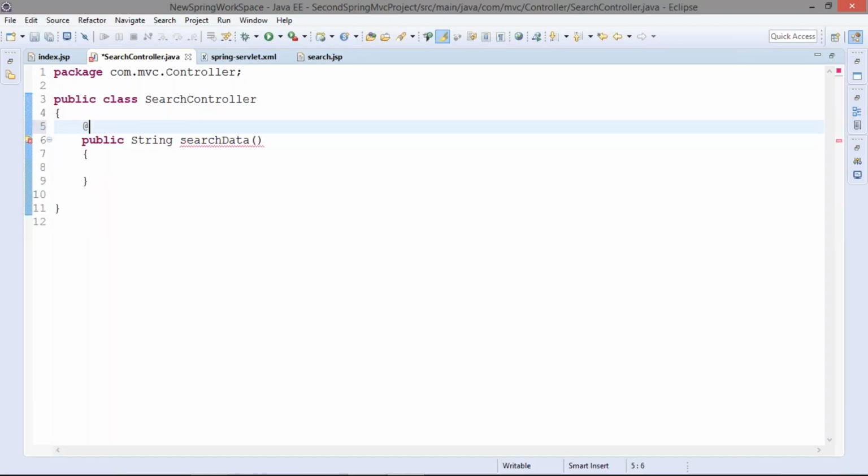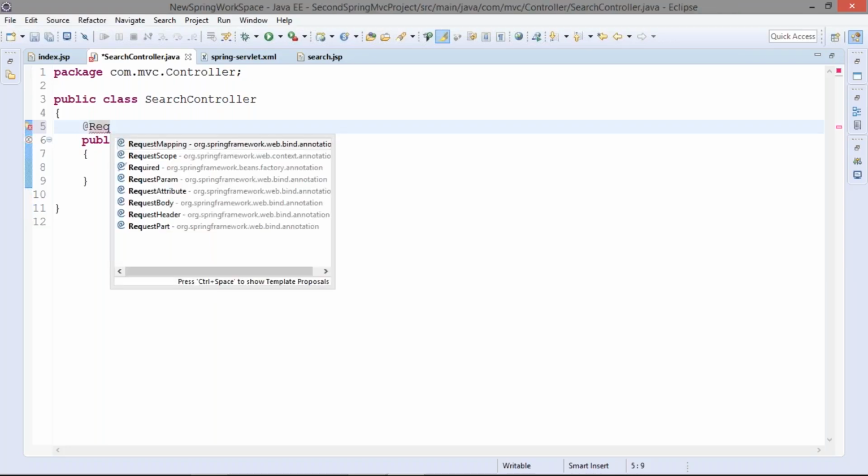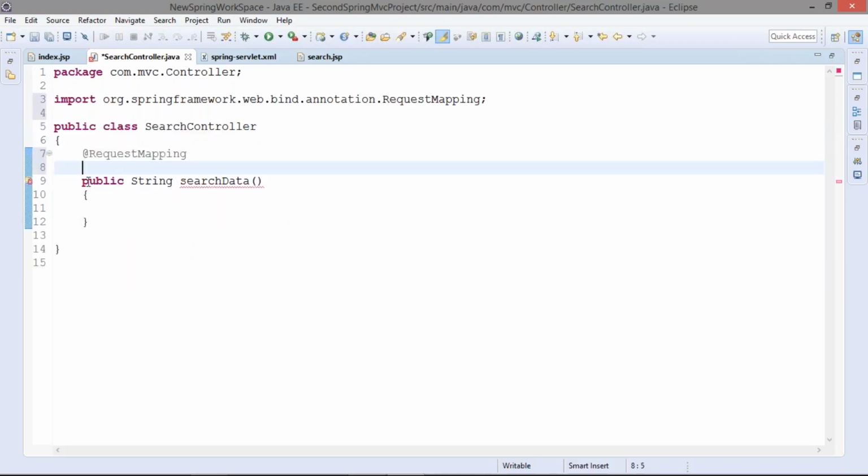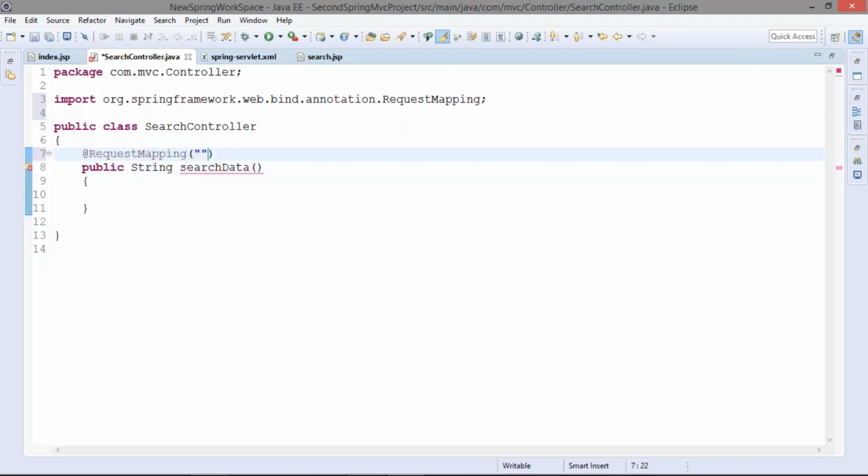And here we'll say @RequestMapping, and we'll pass one URL so that with the help of that URL we can use this controller. Let's say the URL is nothing but form. So for the time being, guys, let's say it is fs.